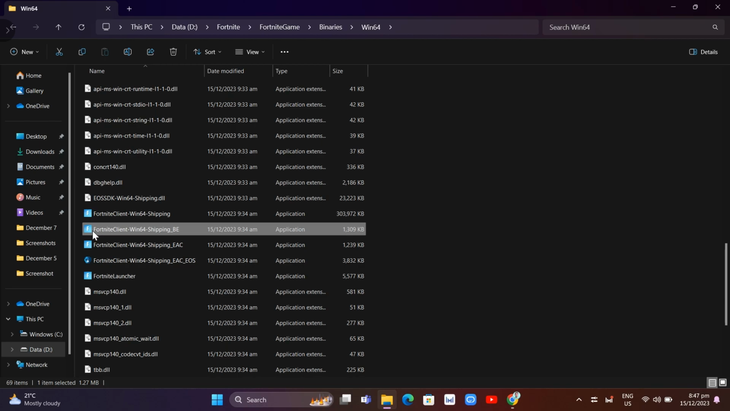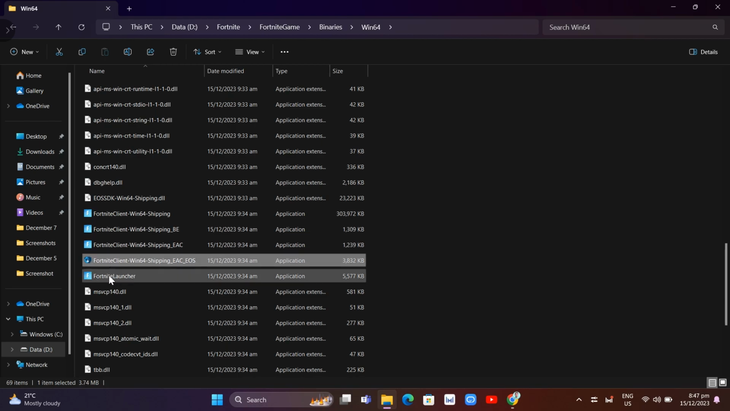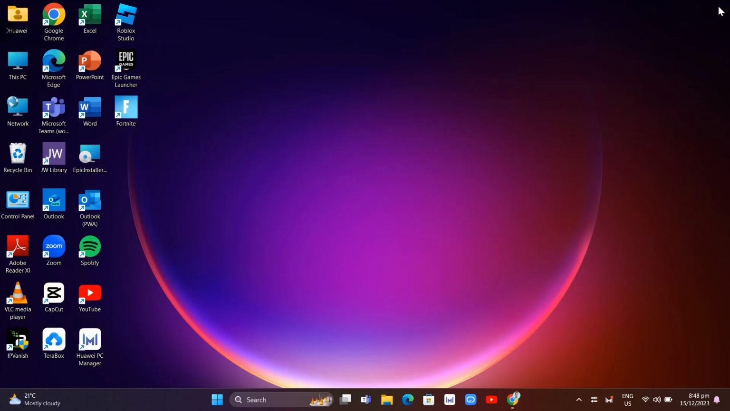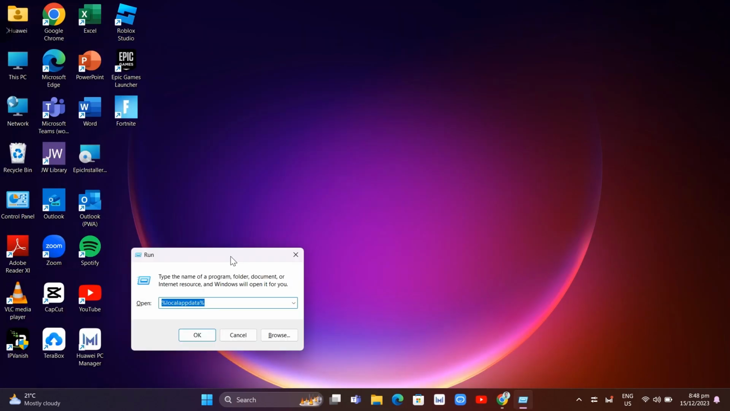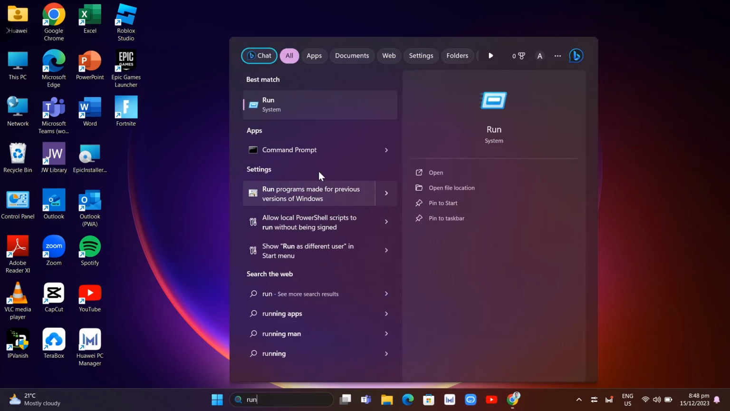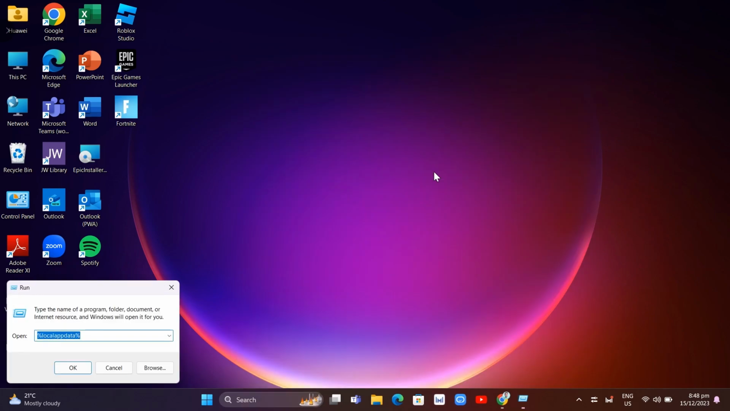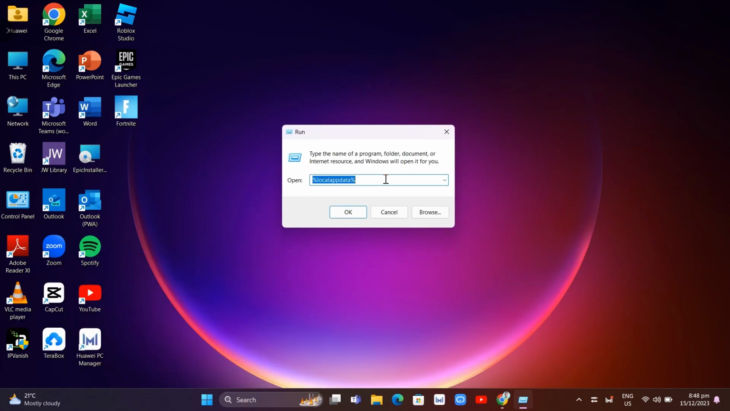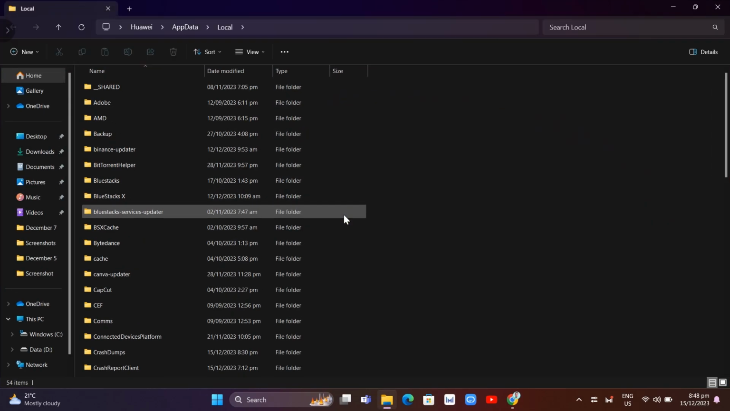Now the next solution here that we're going to do is by clearing Fortnite's and Epic Games cache files. So to do that, you just need to press Windows plus R key on your keyboard to open up the Run app. Or you can basically go to the search box right here at the bottom and you can just type run and just open this run app right here. And then all you need to do is just type here percent local app data percent and then click on OK to open up these folders.